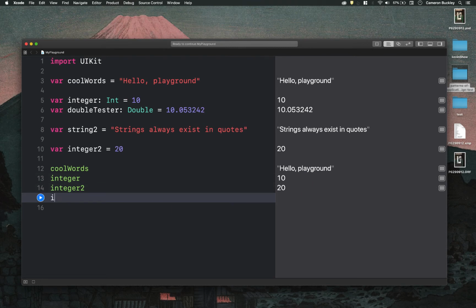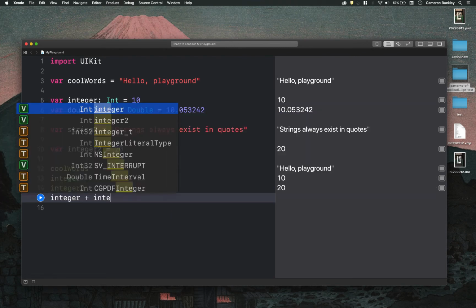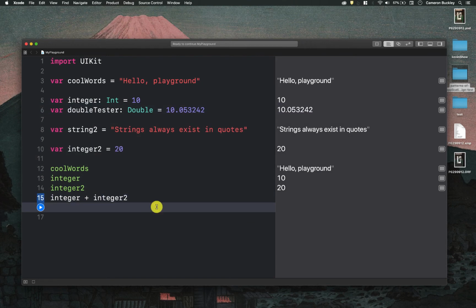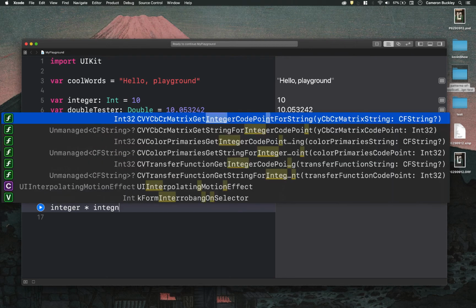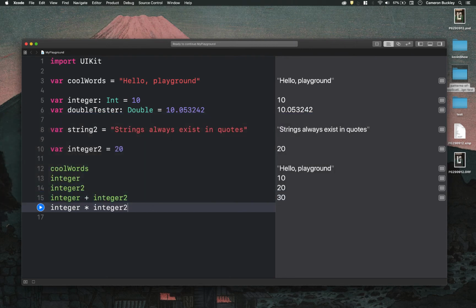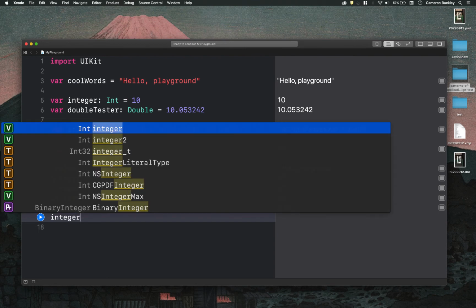Let's try something new. Let's add them together. Now we have a value of 30. So look, it actually added the two together. So it added the first integer, which was 10, to the second integer. There's all kinds of mathematical things we can do. We can type in integer times. So that should give us 200. Let's try divide. Having a hard time spelling integer, obviously.